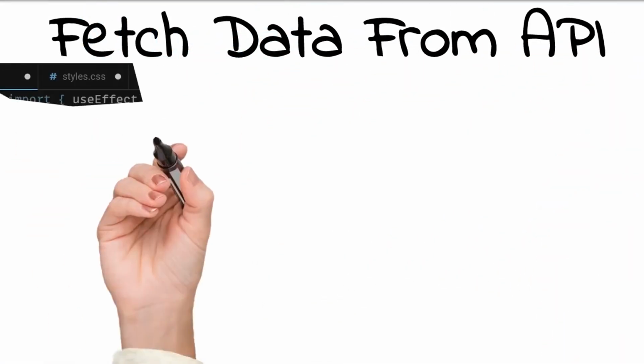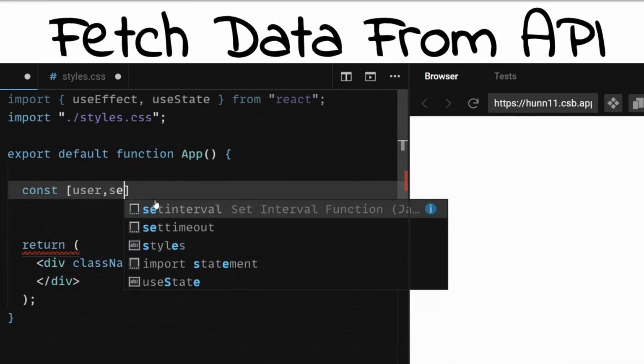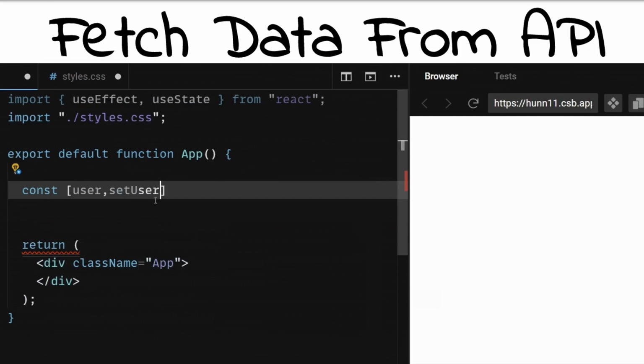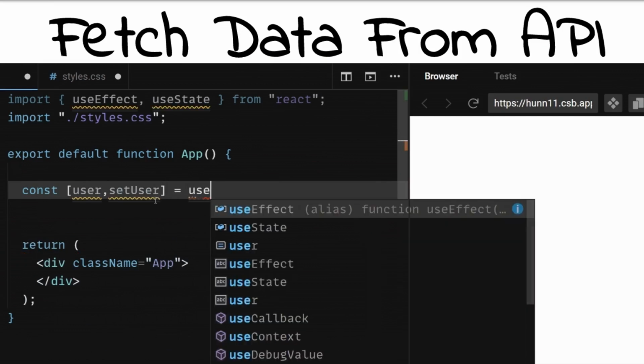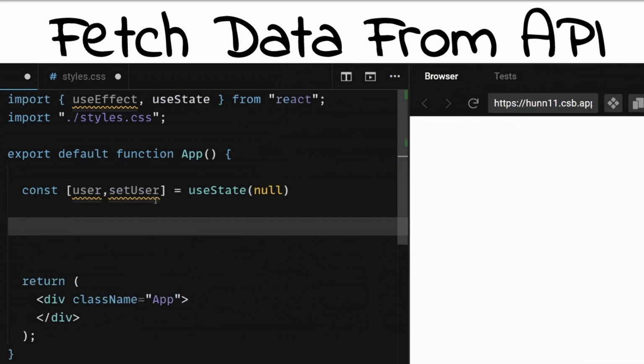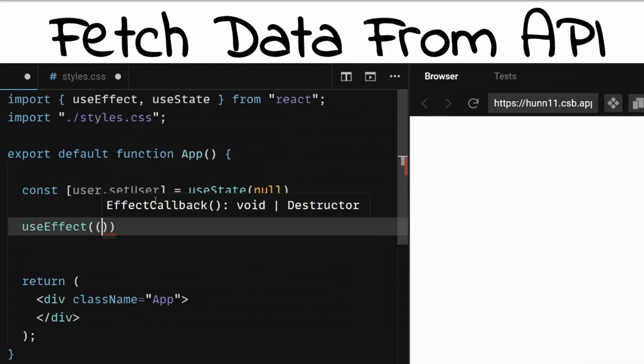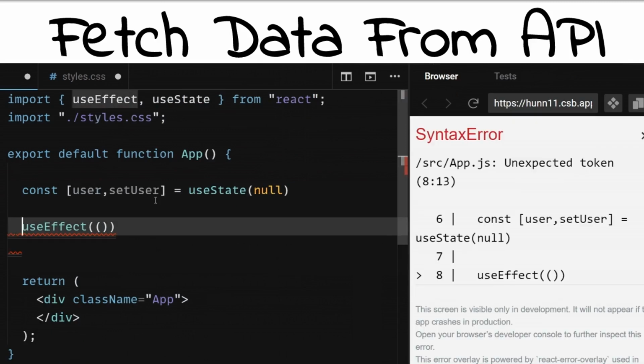Now guys, we will be taking an example to show you how this fetch API works. So you can see that we are declaring this user and setUser variable here. So we are making use of the useState hook here. We are initializing the default value to null. And then guys, you can see we are using this useEffect hook here.